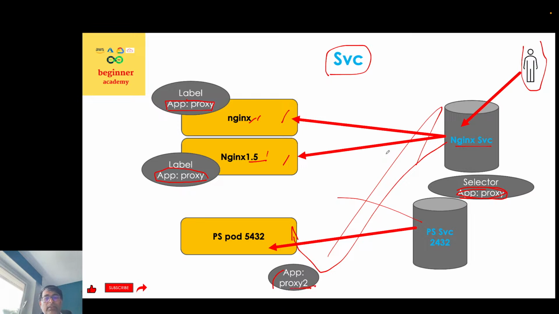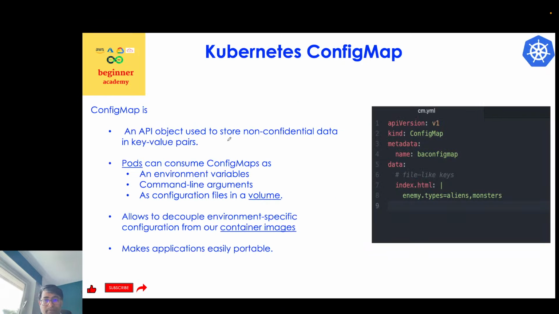That is the reason it will send requests only to the pods whichever has a label same as our selection criteria. That is what the use of services is. So I'll quickly take a config map. Before going to the config map, we have around 20 minutes. I will try to cover this bit in the next session as well.